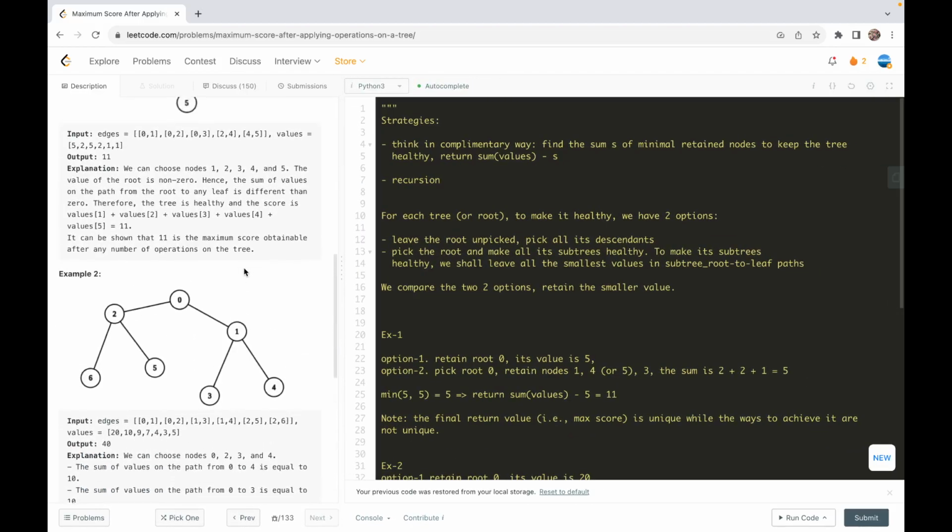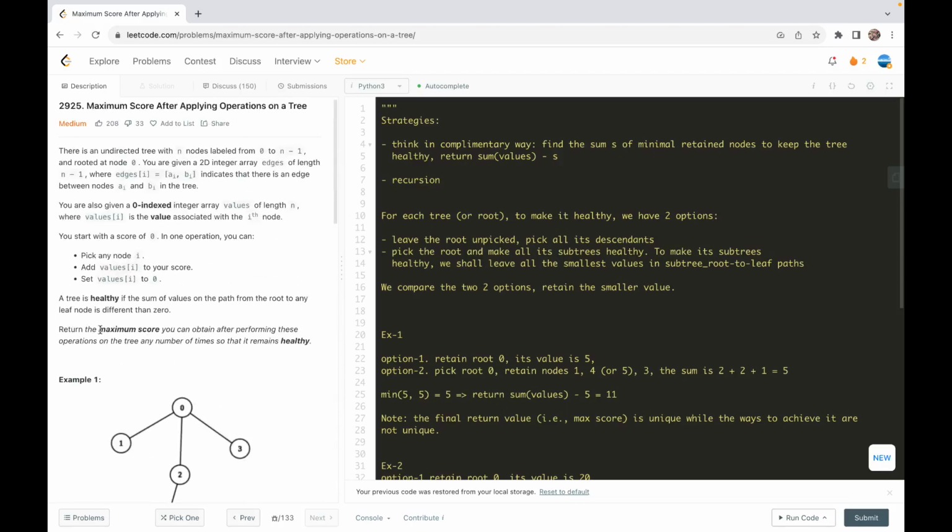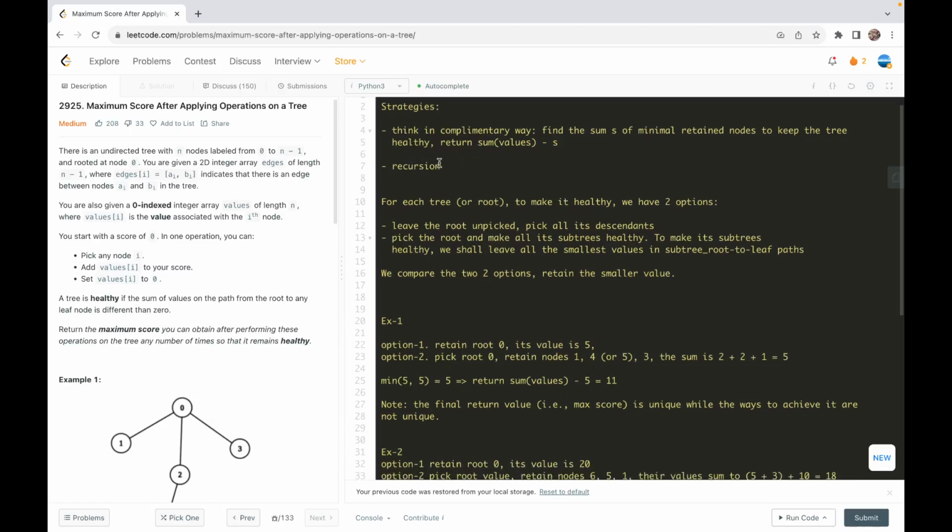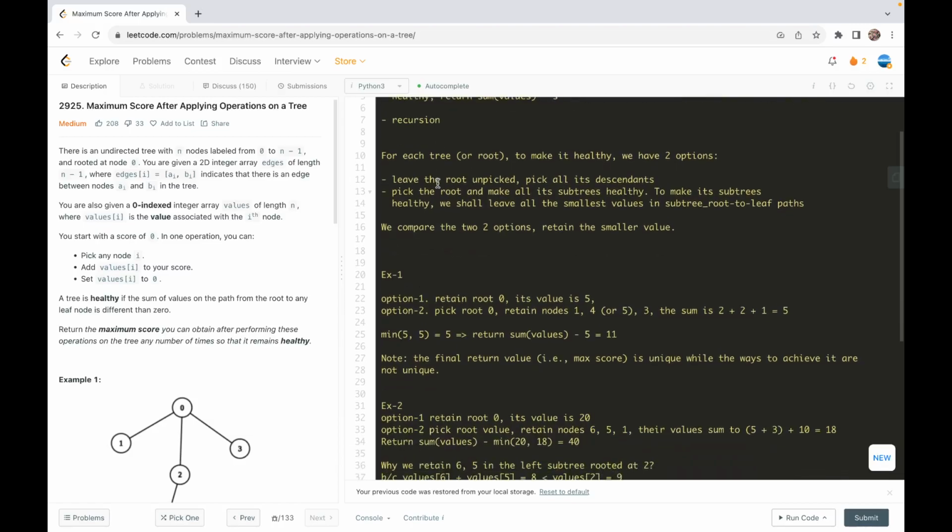So this problem requires us to get the maximum score. So we can think in a complementary way. We can find the sum s of minimum retained nodes to keep the tree healthy. Then we just need to return the sum of all the values minus that s, right? So this is our general idea. So our implementation will be recursion. So here are the steps.